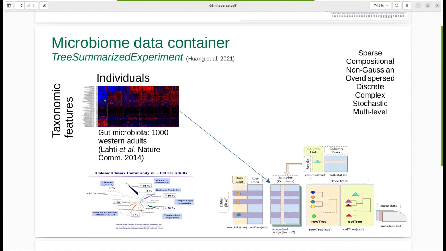And when we do multi-omics, we then tie this with other omics. So we put that in the center of the TreeSummarizedExperiment container as a matrix where the features or rows are the taxa and the columns are the samples, as I mentioned.